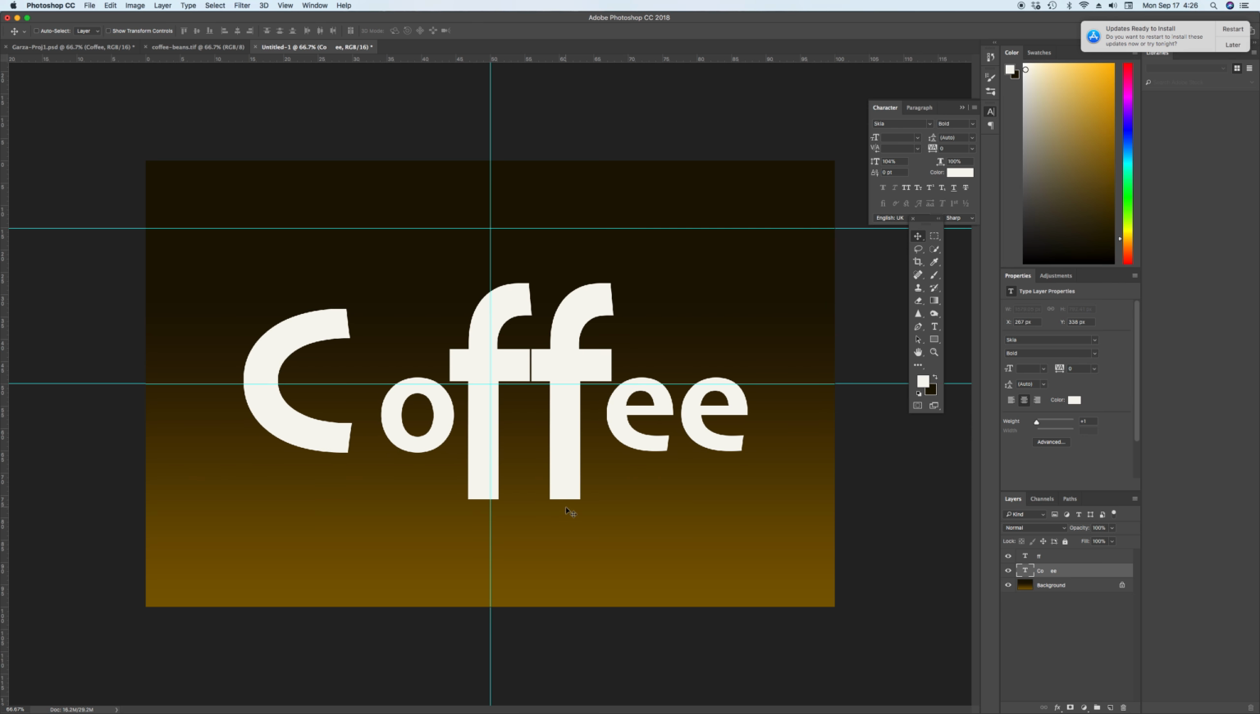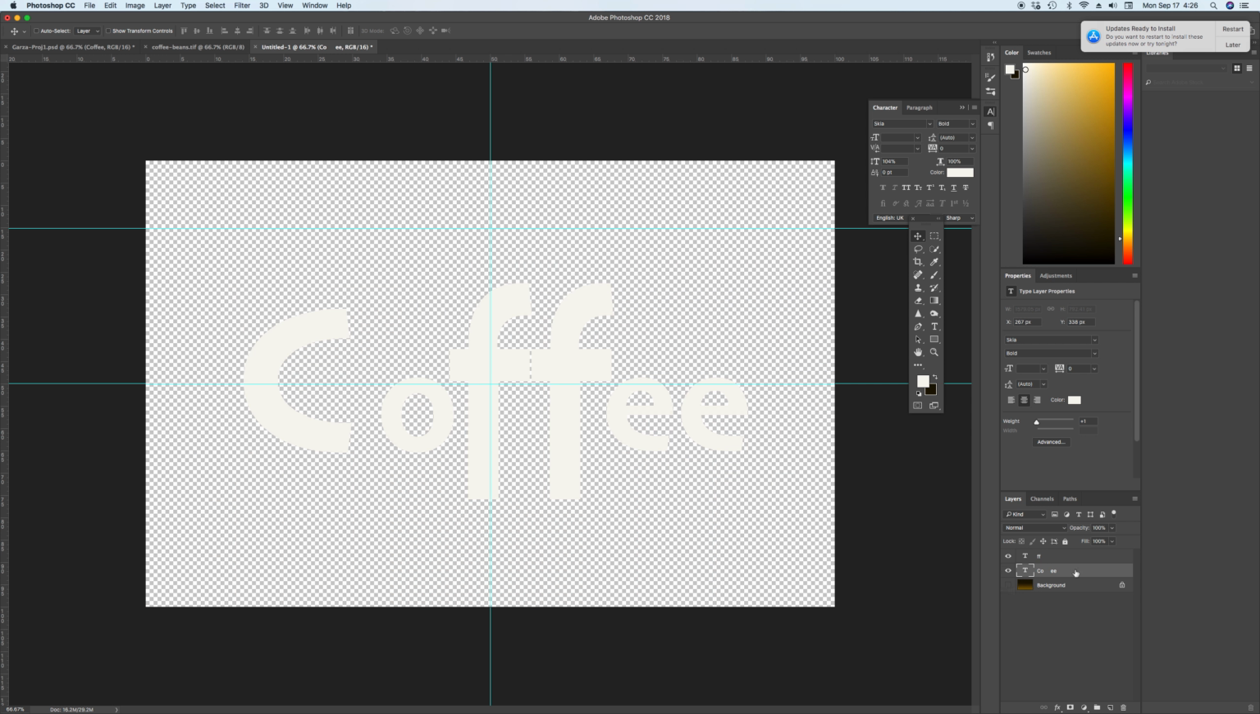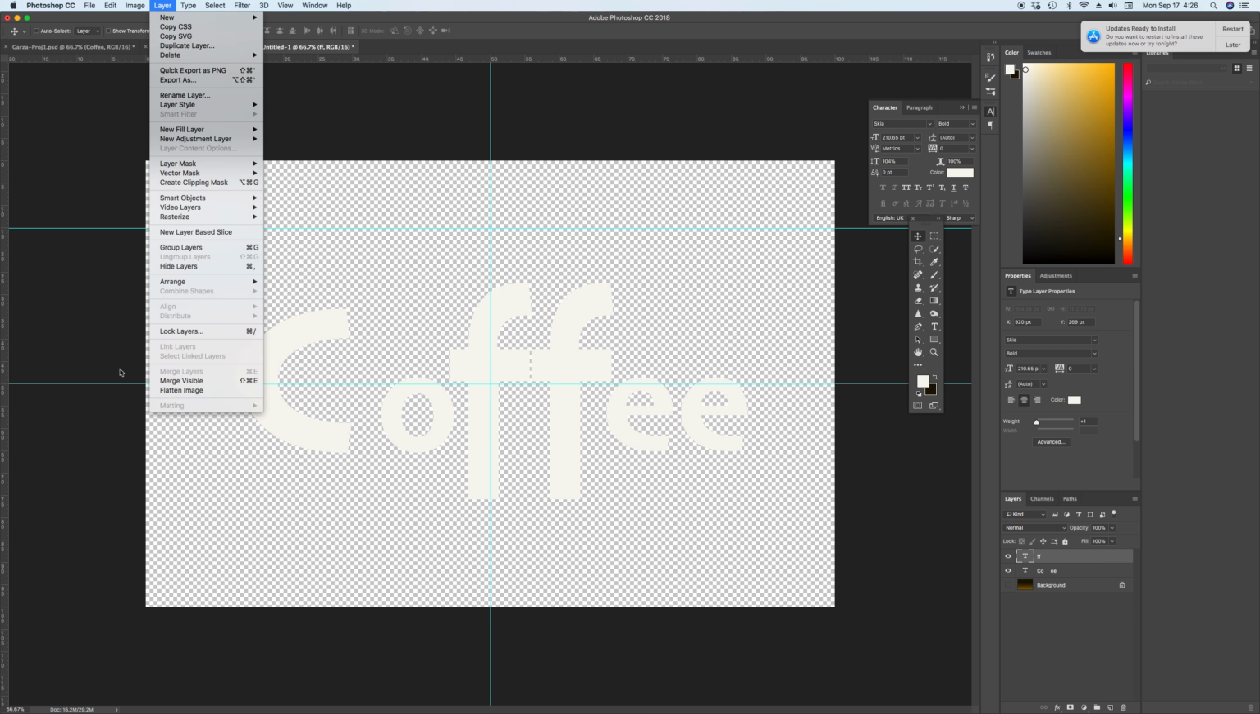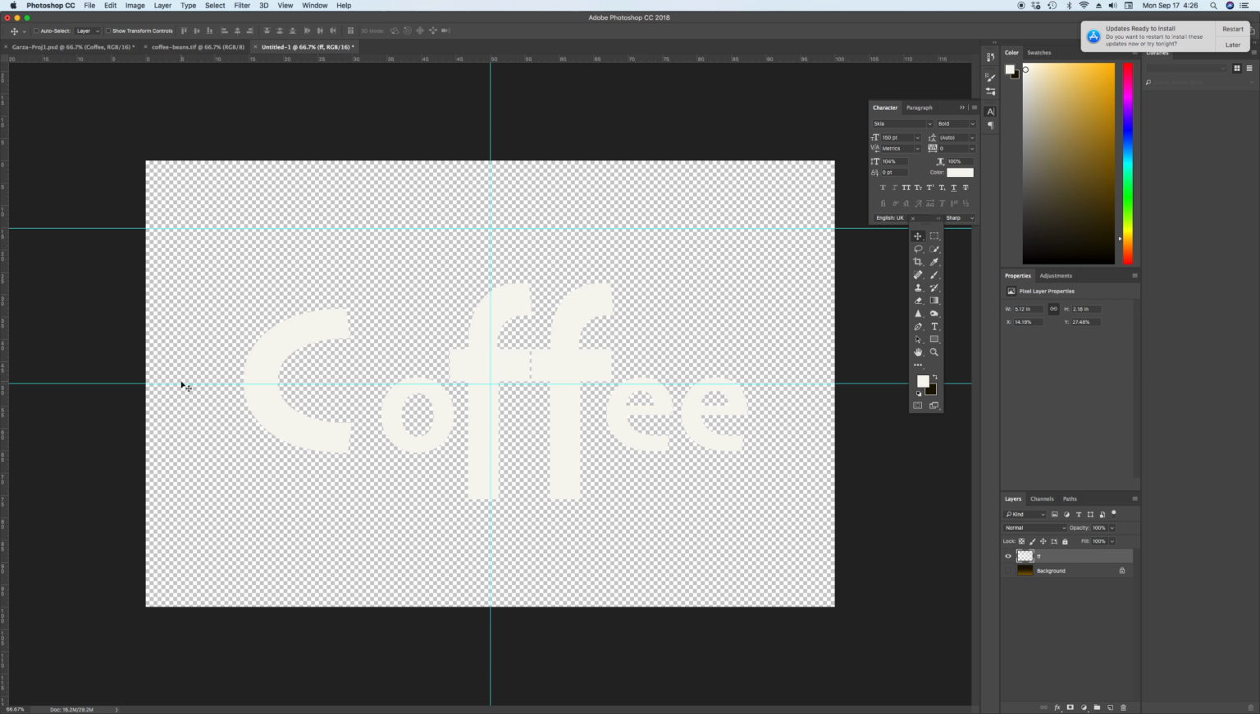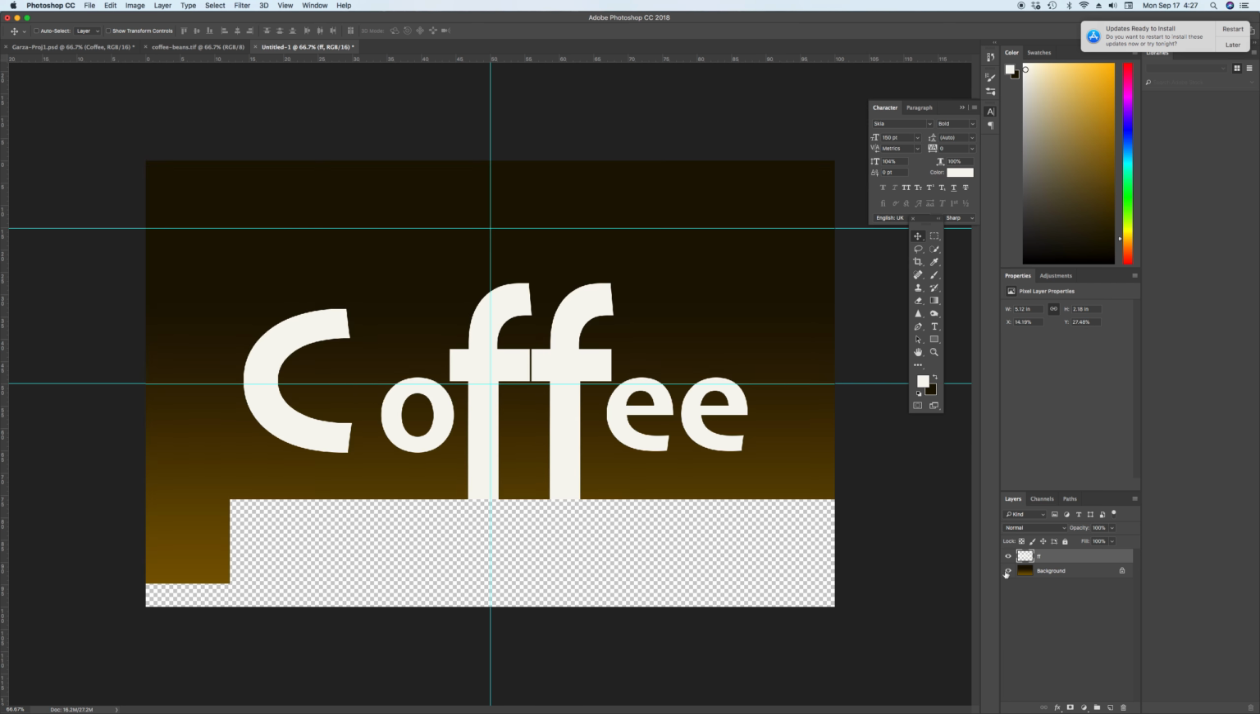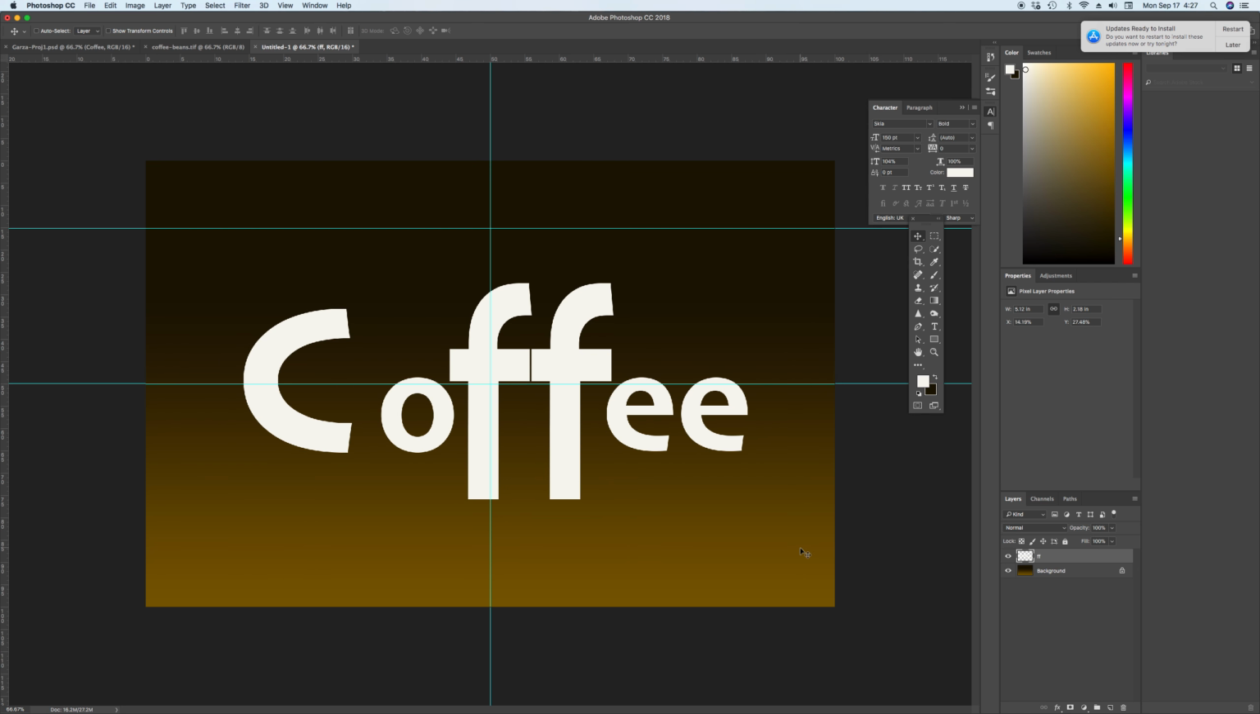Great. Now what I'm going to do is turn off my background layer, select my top text layer, the FF, and go to Layers, Merge Down, Merge Visible. Now I've put my text all on one layer, and I can bring my background back up, and there we have it.